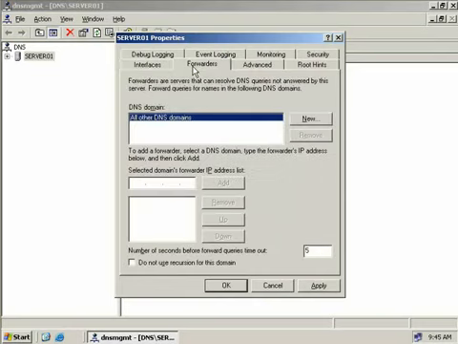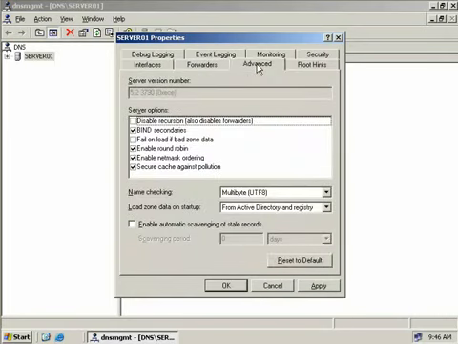On the Forwarders tab, this is where we can set additional DNS servers to which this DNS server will forward its queries that it cannot resolve locally. Now I'm not going to go any further into this topic as we have a complete video on forwarders later in this DNS series. Now on the Advanced tab, this is where we can set options that affect the advanced configuration of our DNS server.